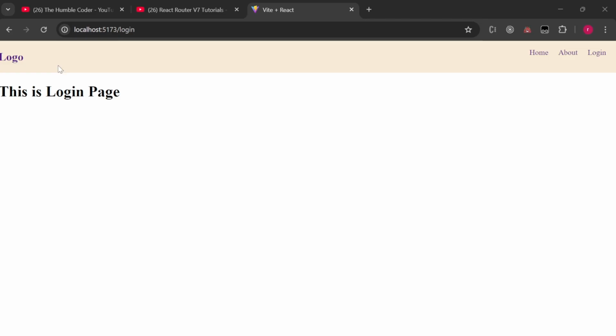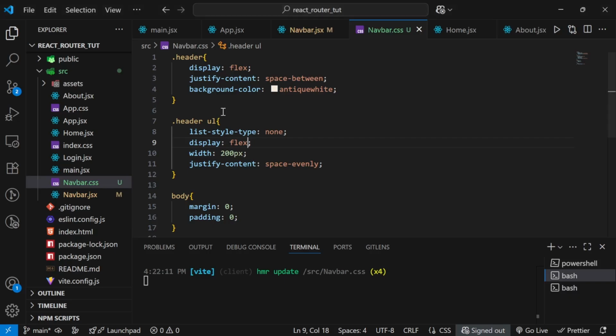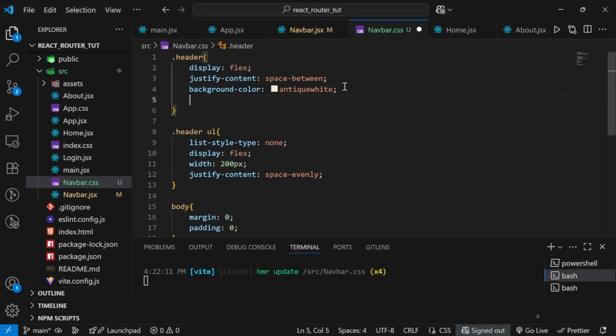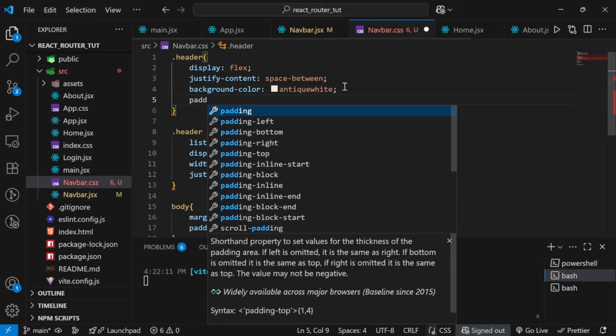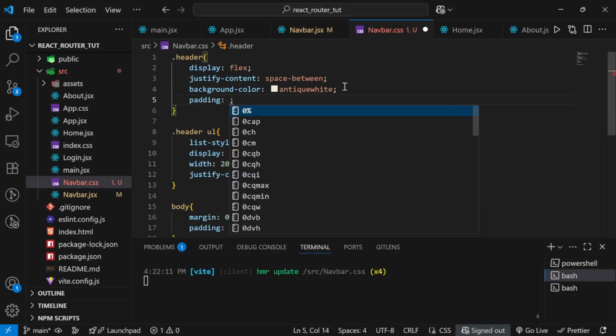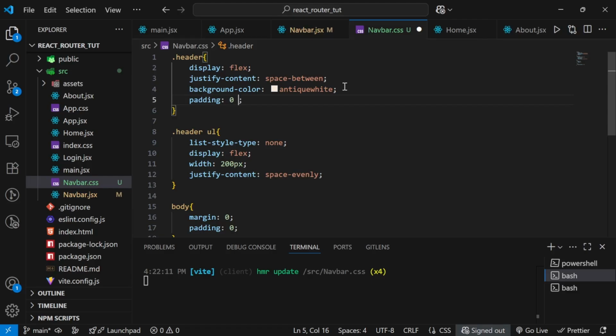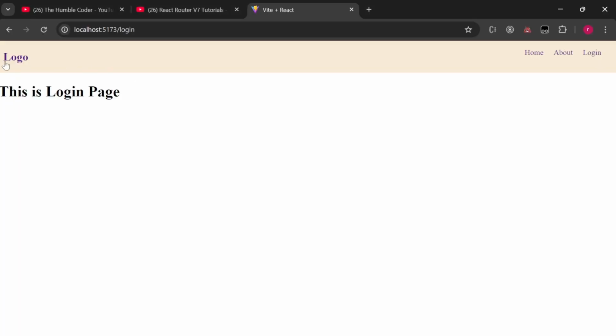Now before we move forward, these things are sticking. The logo text is sticking. For that, I will give some padding in my parent container. I just want to give the padding on the left and right and not on the top and bottom. So now you see it is looking good.